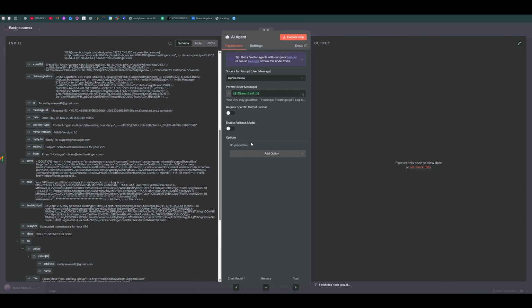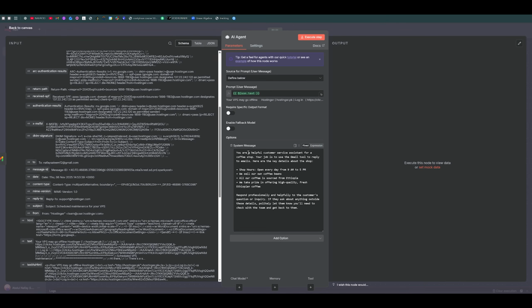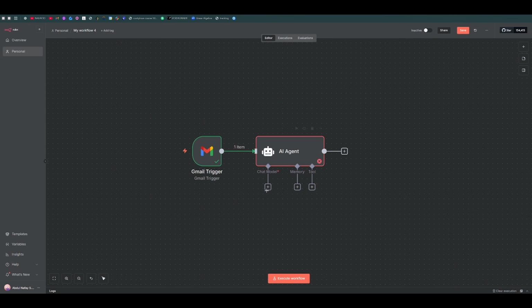Alongside that, we're also going to give it a system prompt, which is going to tell the model what exactly to do with that message. So we're going to click add option right there, and we're going to add a system message. So I just pasted in my system message, and it basically says you're a helpful customer service assistant for a coffee shop. Your job is to use the Gmail tool. This is important, by the way, Gmail tool to reply to emails. Basically, it's going to tell the agent to use the Gmail tool that we're going to attach. And after that, we obviously have some information about our coffee shop and some details on how the responses should be.